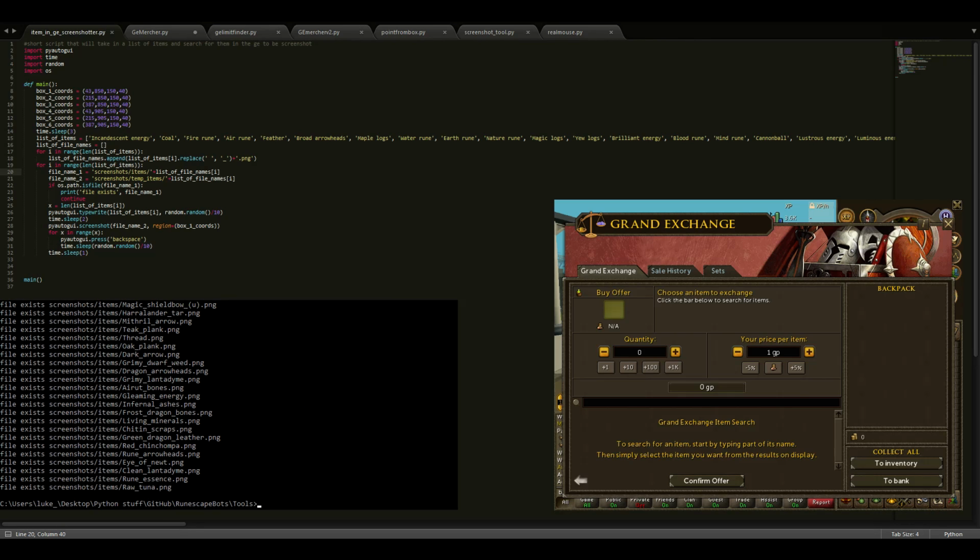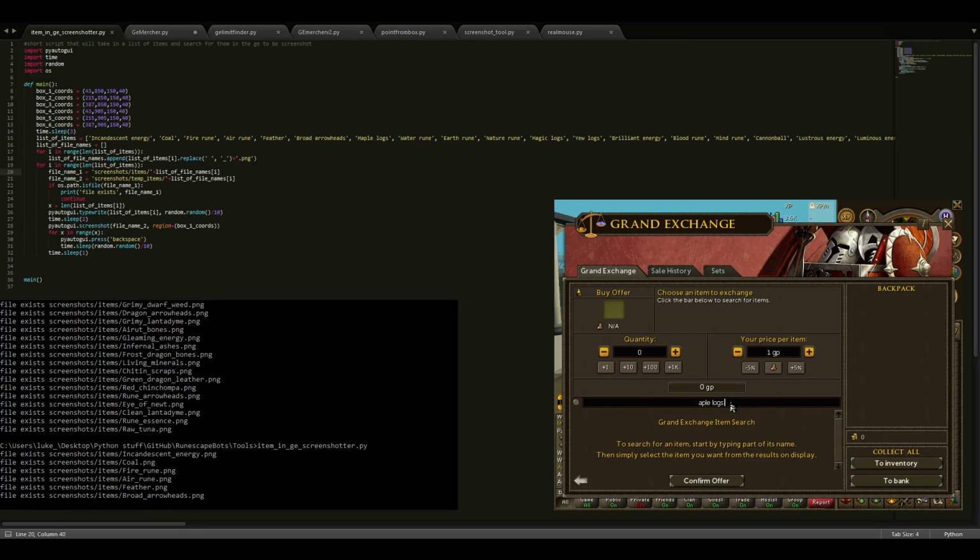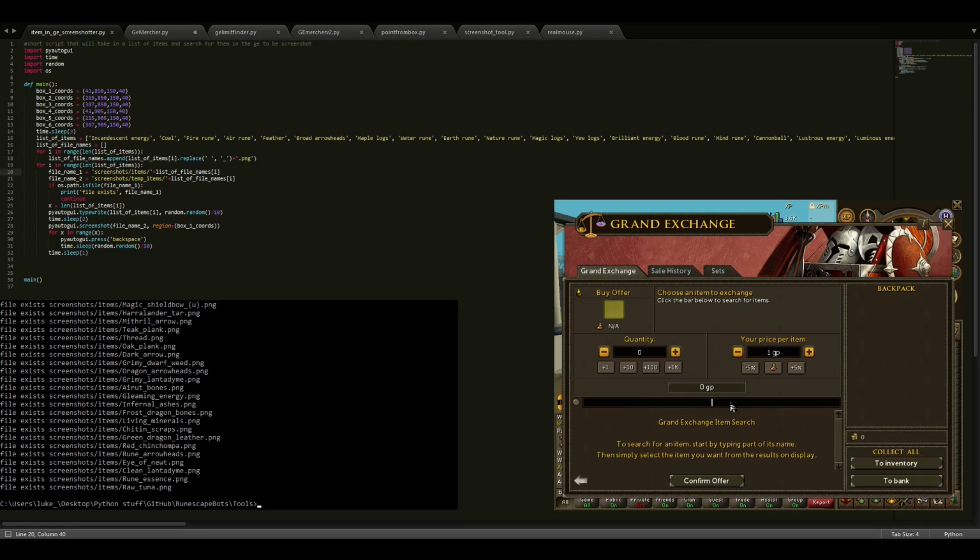Now if I go into the items folder and delete something it can screenshot, for example maple logs, which worked in it, so if we get rid of maple logs, I'm going to delete that and run this again. Click there again so it's ready to type. Now it found that maple logs wasn't there, and it made a typo on the end, but it searched for that.